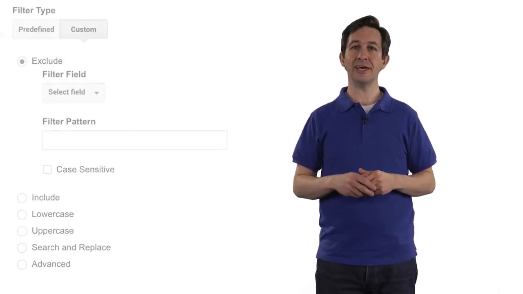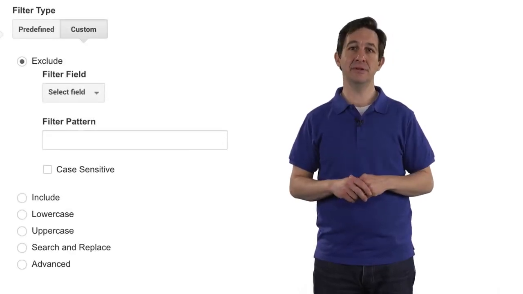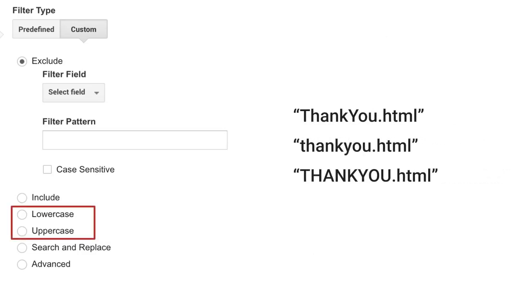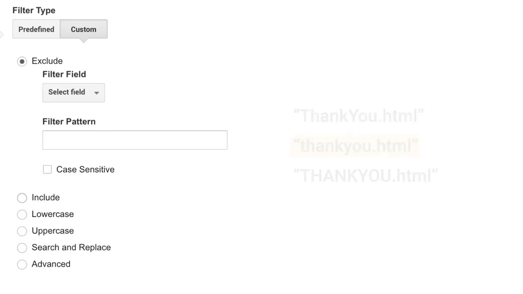You can also use filters to normalize the data in your reports to make them easier to use. Google Analytics data isn't case sensitive, so pages in the All Pages report may show the same URL multiple times. You can quickly combine rows that differ only by case by using a lowercase or uppercase filter. These filters will force the case to all lowercase or all uppercase, thus eliminating duplicate data. This will consolidate that page reporting and make the data in those reports a little neater.